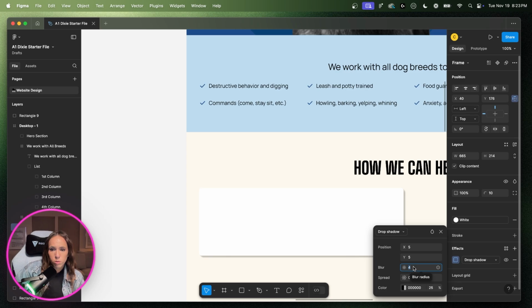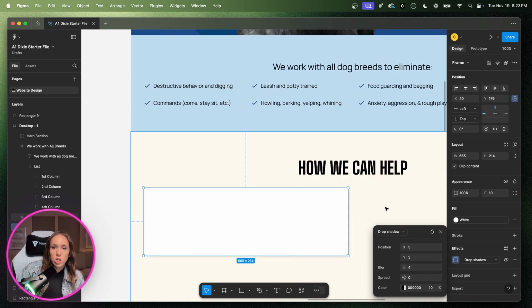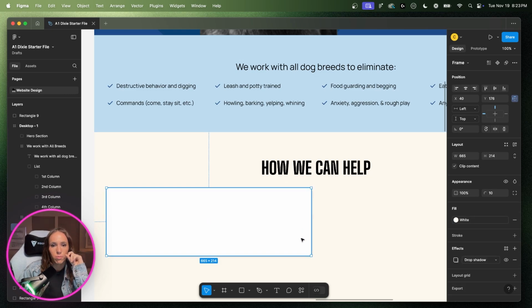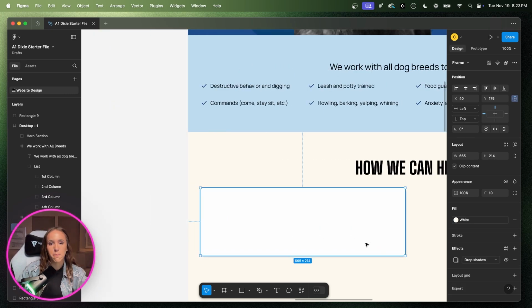And then if you wanted it more blurry or less blurry, you could definitely affect that. But I like the 4 right here. And I'm going to just put the percentage or the opacity down to 10 so that it's a little bit visible, but not too crazy, because we just want to help people be able to see the difference between this white box and the background.